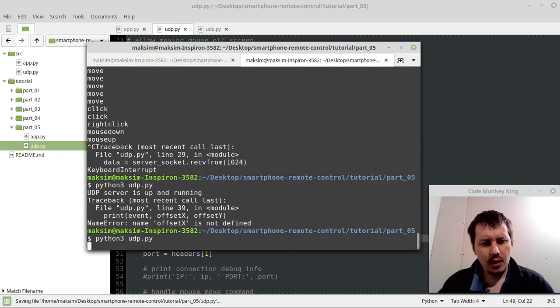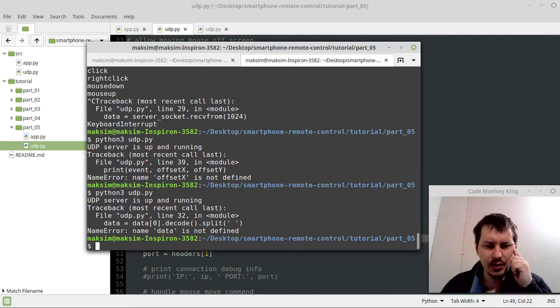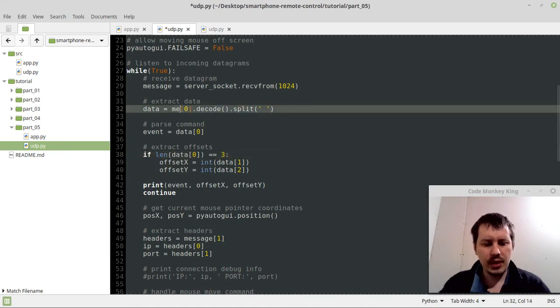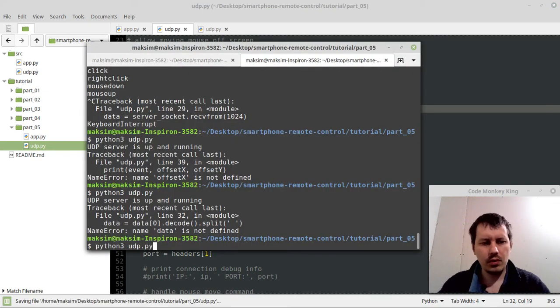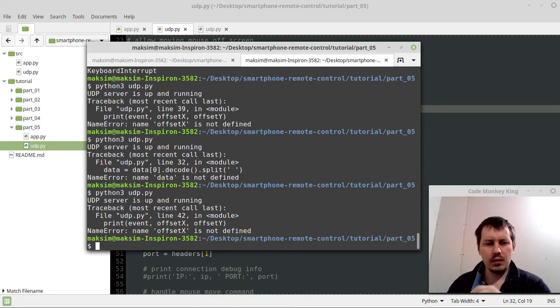Okay, I'm extremely sorry for doing all this, but this debugging process is extremely important because this is like 99% of your development. Okay, name data is not defined. 32. This should be message. Okay. Name offset X still okay.